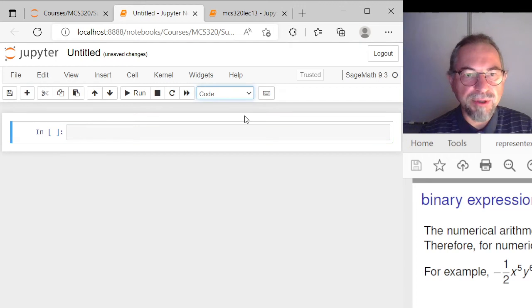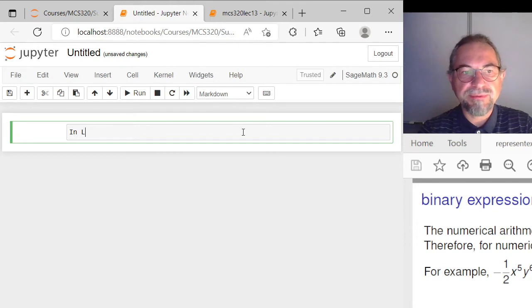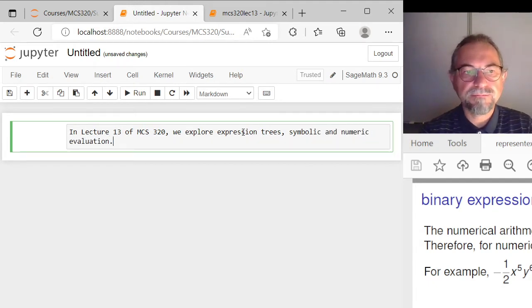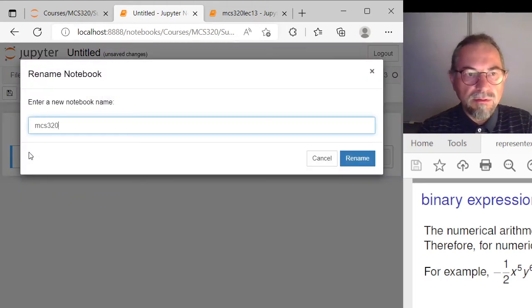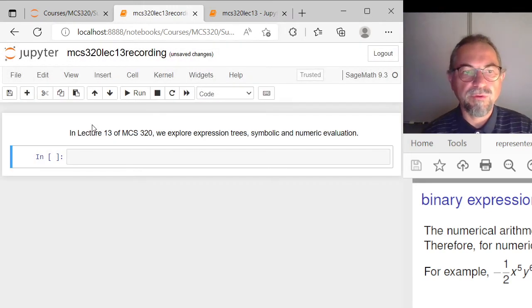But the purpose of this pre-recording is also that you see the step-by-step build-up of a Jupyter notebook. So we explore expression trees, symbolic and numeric evaluation. This is the notebook for my recording.